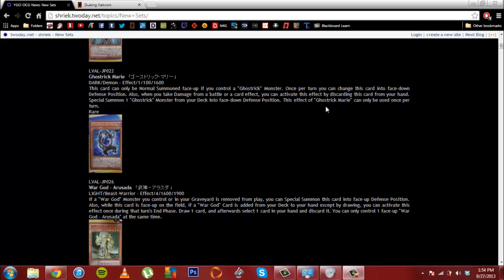When you take damage from a battle or a card effect, you can activate this effect by discarding this card from your hand. Then special summon one Ghostrick monster from your deck in face-down defense position. You can only use it once per turn. Hey, that's cool, because it says discard, not discard to the Graveyard. So if they're playing Macro Cosmos, or you're already kind of anti-meta-ish, you know, banishing stuff, whatever, this card will still get its effect off. And you get to special summon a Ghostrick from the deck in face-down defense position.